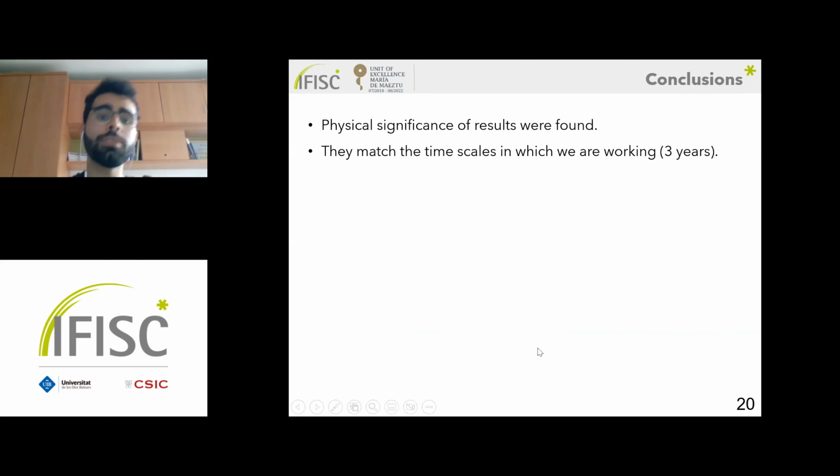So, all in all, from this result, we have been able to first find physical significance of the result, or at least make hypotheses that have been validated using the results. And also it's worth commenting that the processes of this hypothesis that we have proposed match the time scales in which we are working, which is 3 years, because they can be seen as climate patterns.